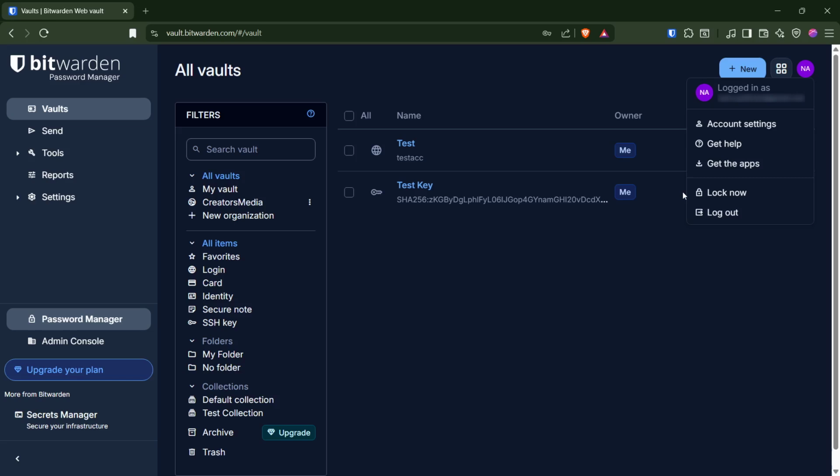If none of these methods show up in your version, your fastest option is to close the app or refresh the browser. Both will force the vault to lock. And that's how it's done.